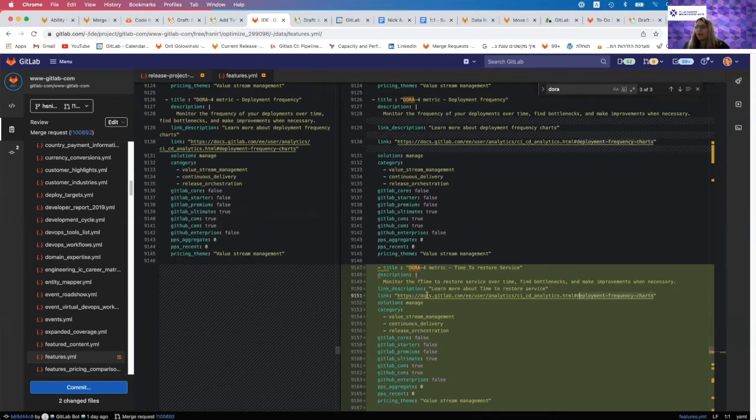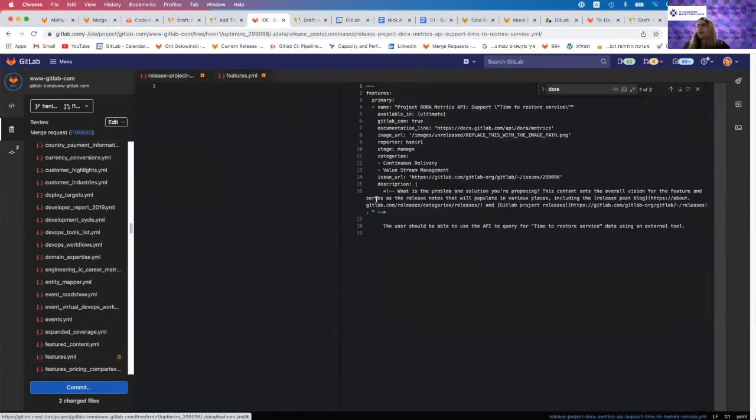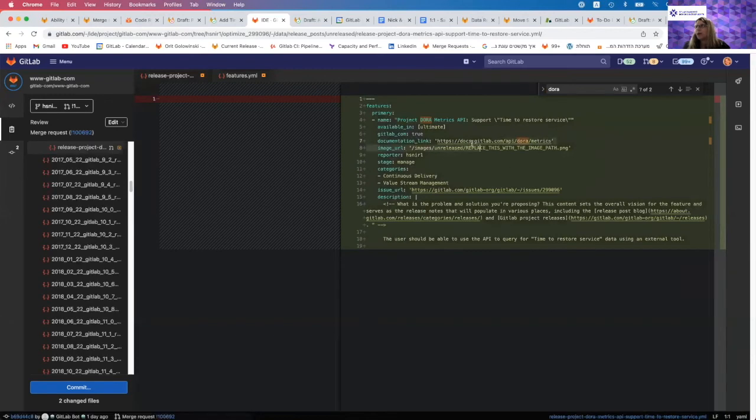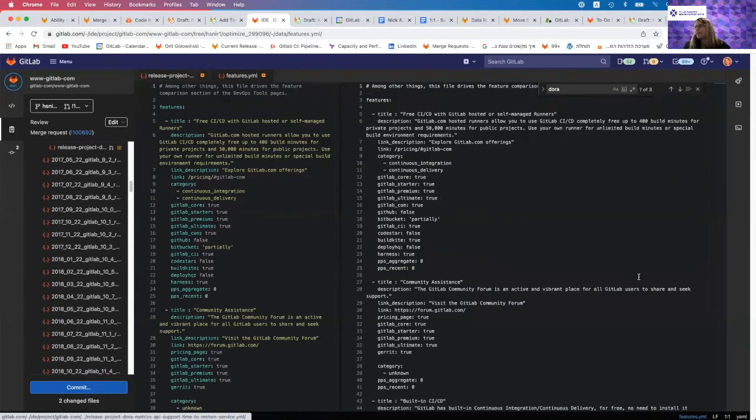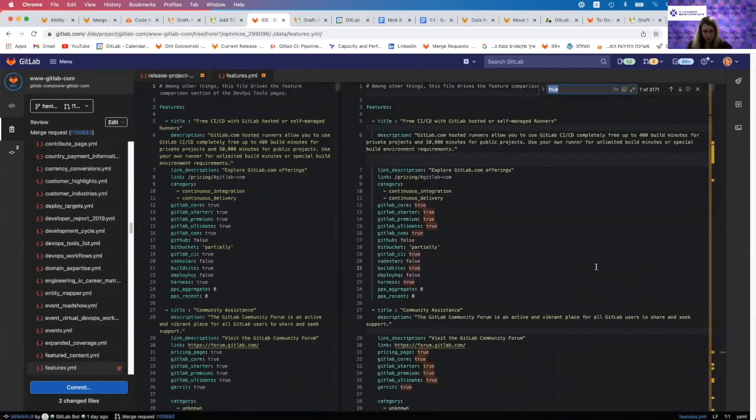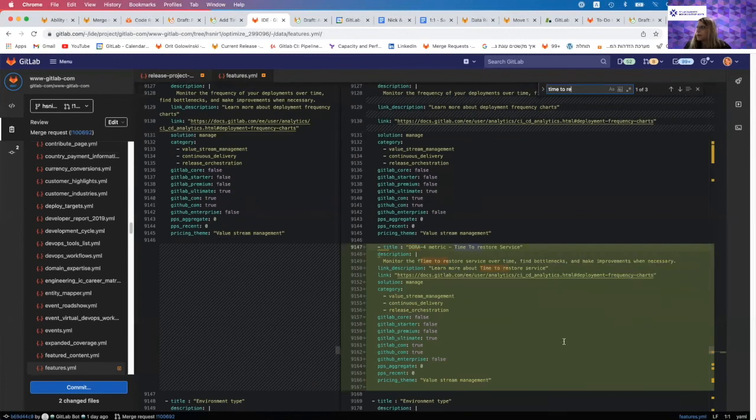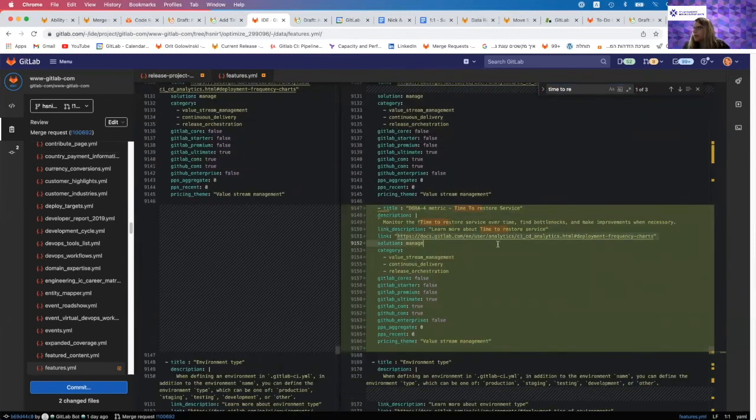I need to change the URL here to fit the previous URL. The reason is that this is an API and not a chart, and the other doc link links to the chart, which hasn't been developed yet. Let's go back to our time to restore. There we go, we were editing this. Here we go, we have our new link. I'm going to make sure that this is just for Ultimate and everything looks okay, and I'm going to go ahead and commit.